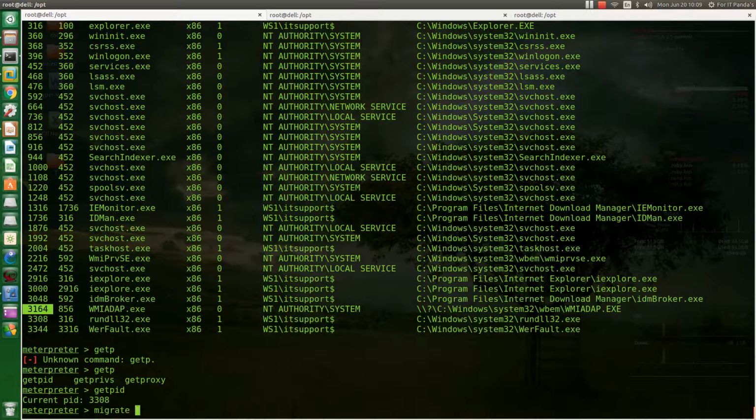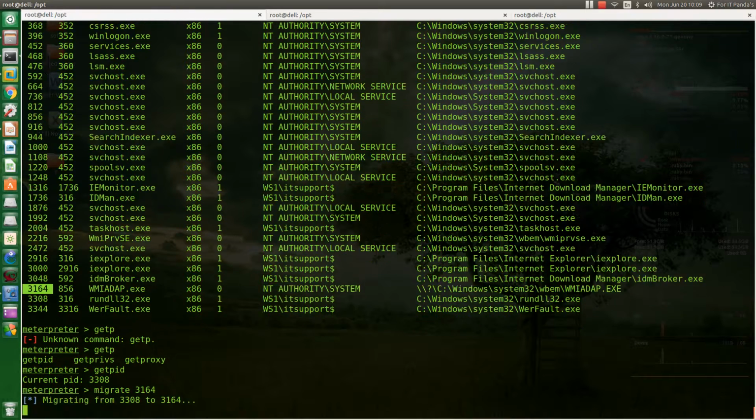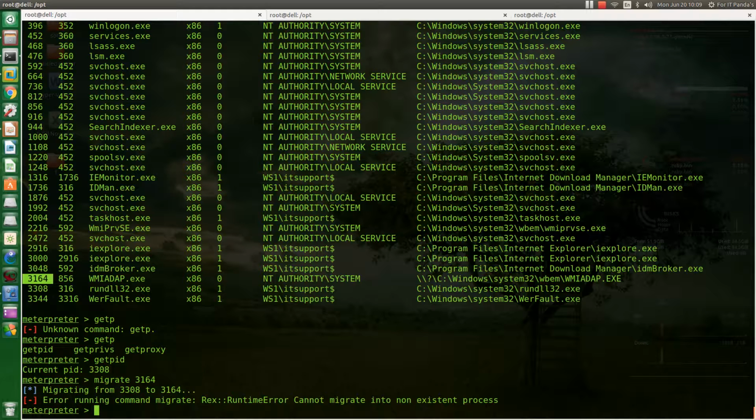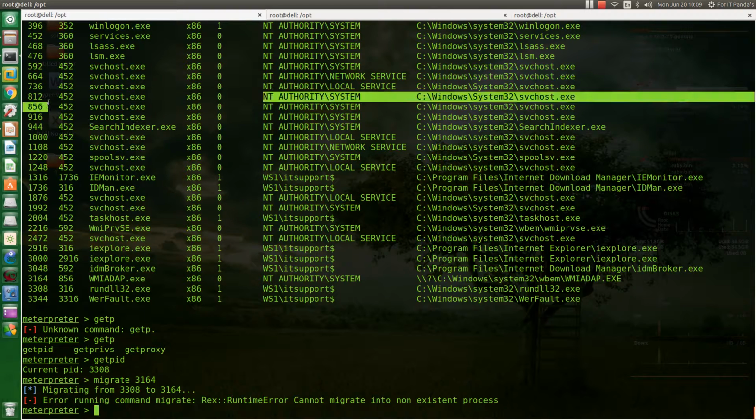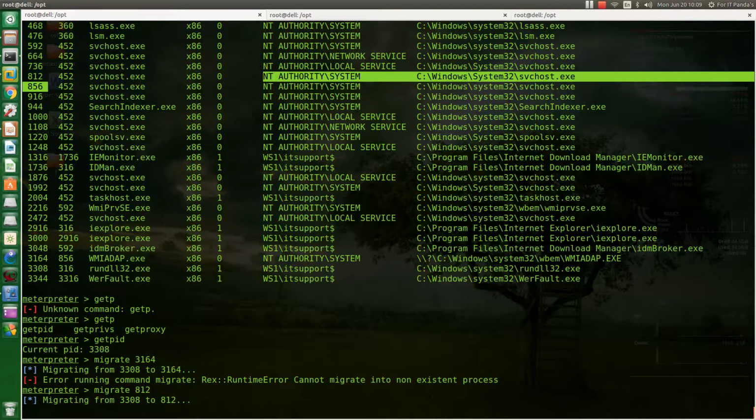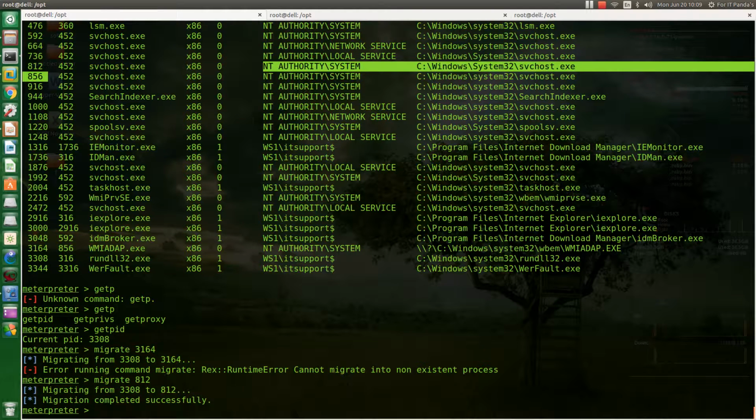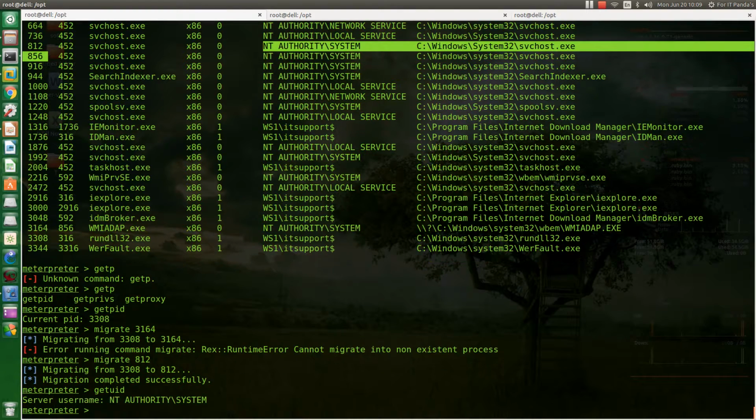So let's type migrate 3164. All right, so it says cannot migrate to a non-existing process. All right, let's try this one, 812, and hit enter. Now we have some luck here, so we are migrated, and let's check this system authority by saying getuid. All right, so here we are system authority, so we are allowed to do anything on the victim machine.